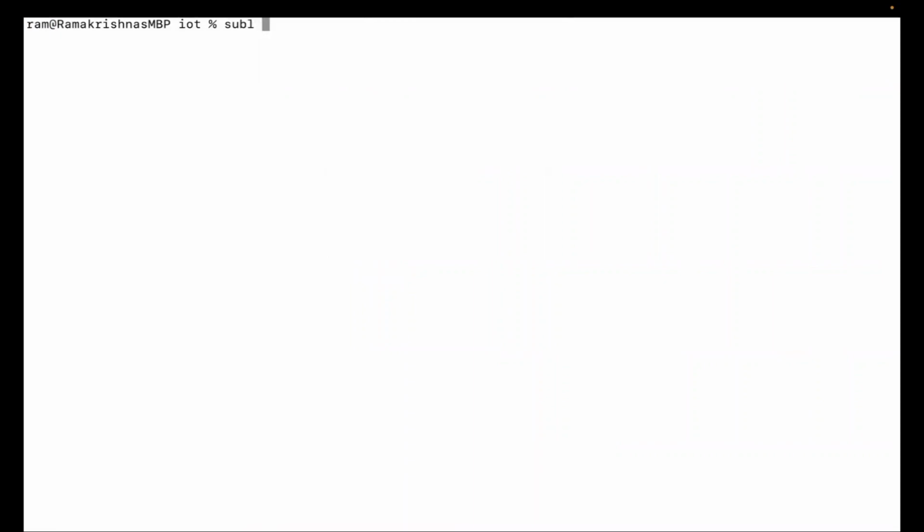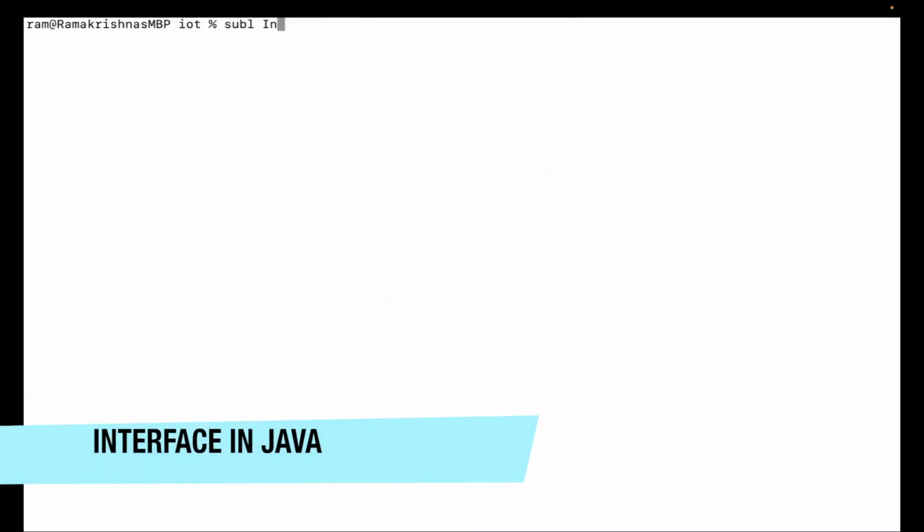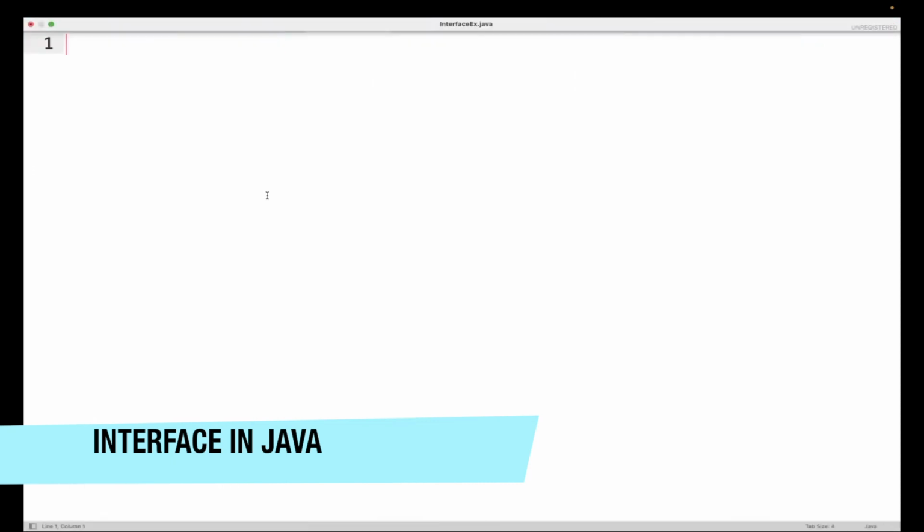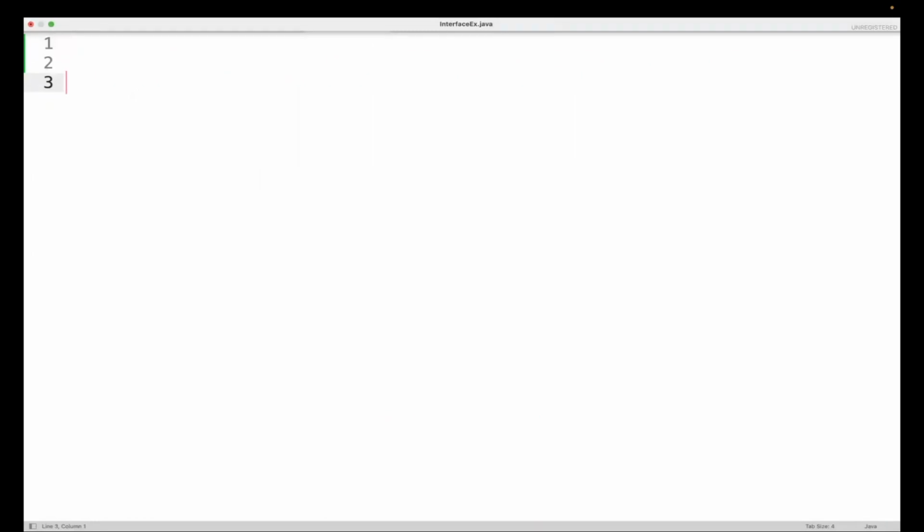So SUBL, interface, ex.java. Okay. Next, Java does not support multiple inheritance directly. It helps to implement multiple inheritance with the help of interfaces.